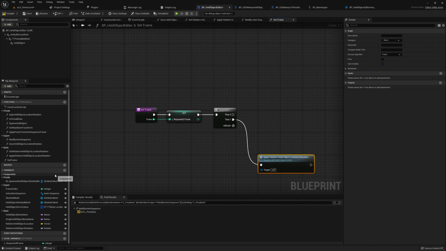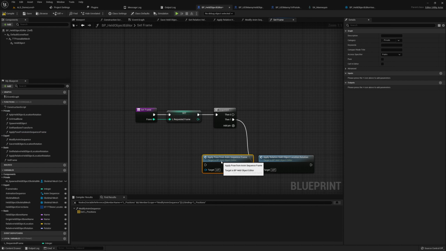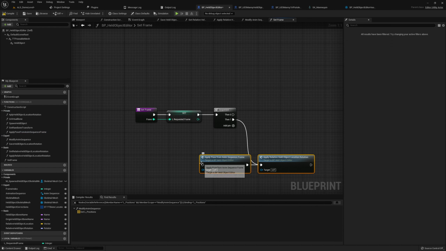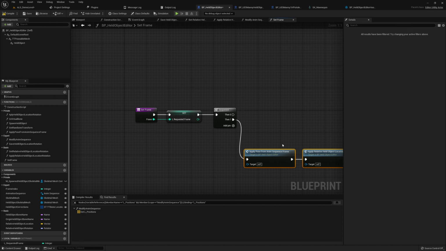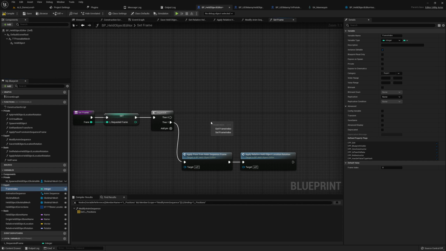And the pose, how is this function called? Basically, it's in the private section, I guess. Apply pose from anim sequence as well. So that we basically update our skeletal mesh or posable skeletal mesh if we change the frame. And here we modify our frame index. So no, it's not get, it's set. Sorry guys, it's set.